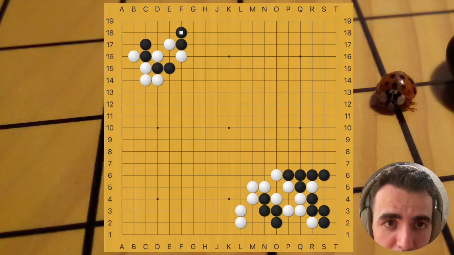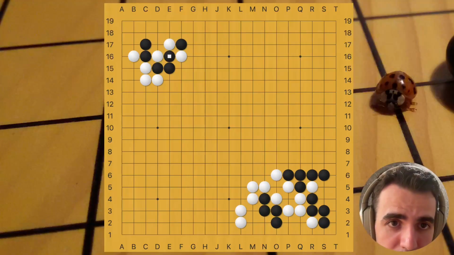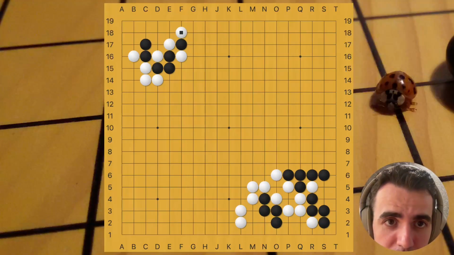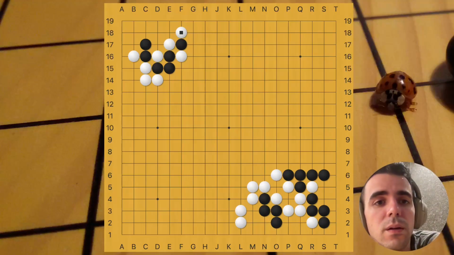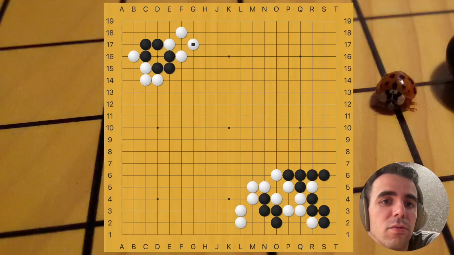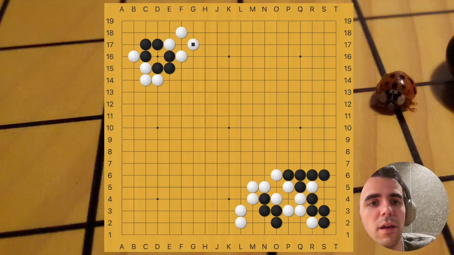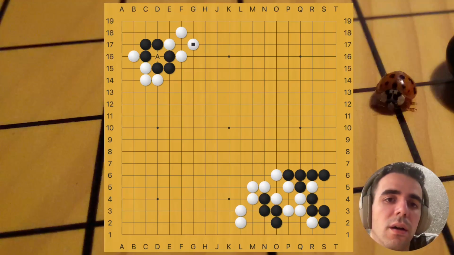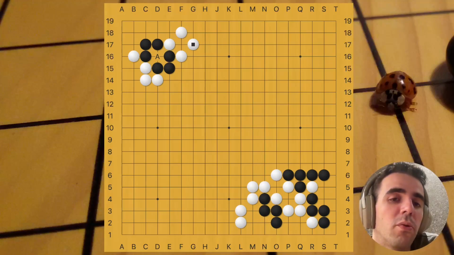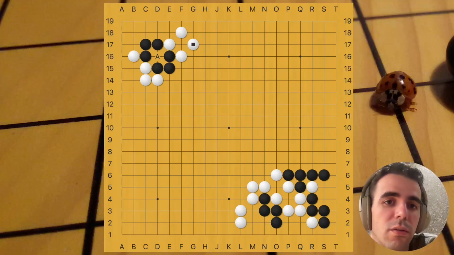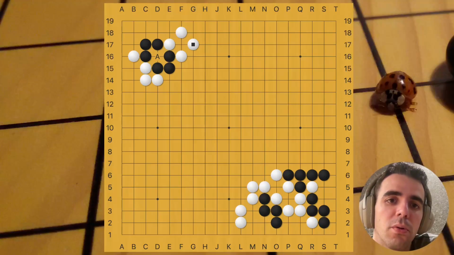But here we could, as white, make a compromise by attaching here first. And then if black captures, we capture it as well. Black's group is not alive. It doesn't even have an eye. This eye is a false eye. And we have a Panuki as well. So black is weak, we are strong, and we don't have to commit to anything. The beauty of the Panuki is that not a single stone is connected to the rest of the group.